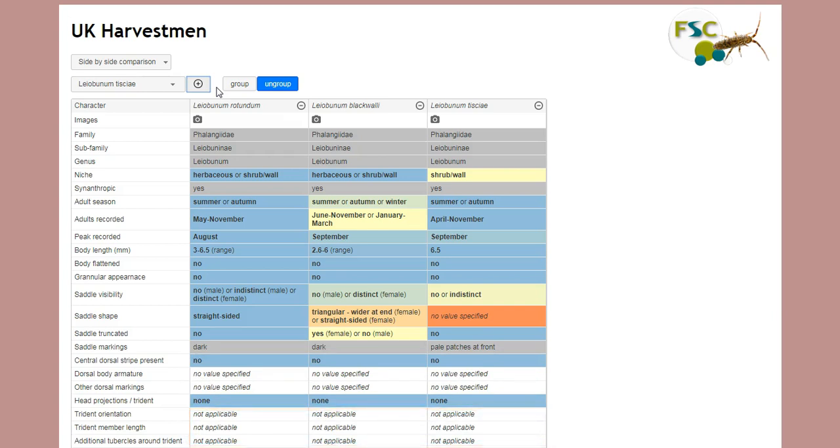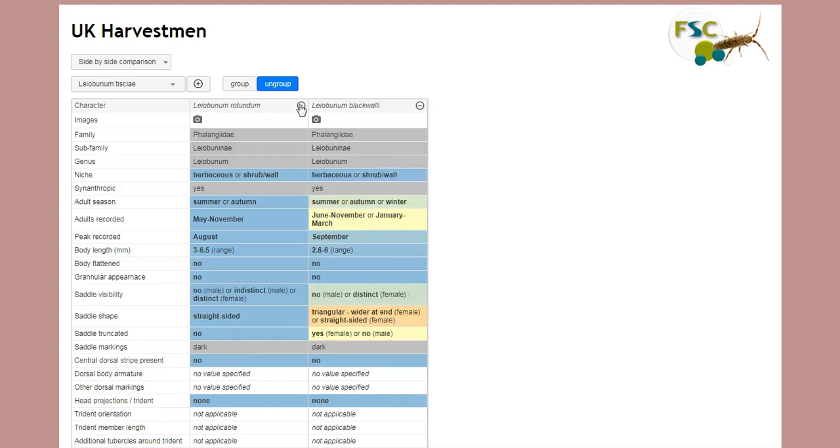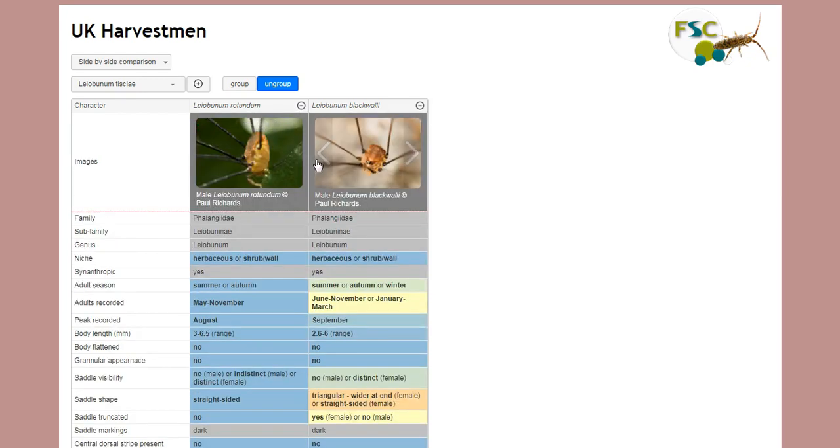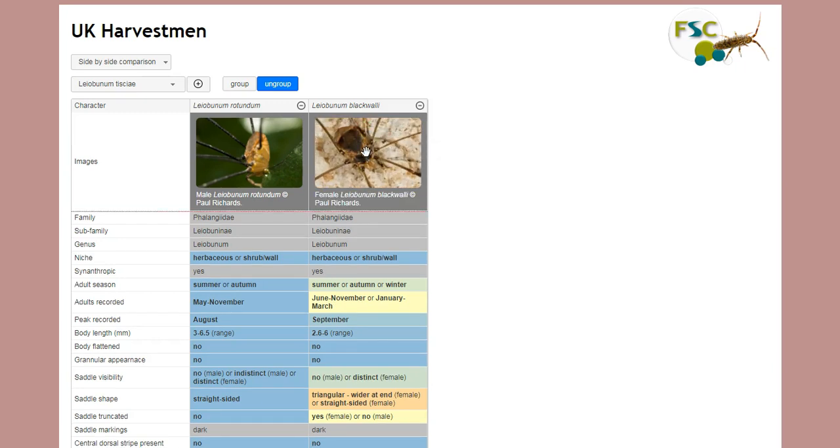You can change the order of the taxa, and therefore the taxon against which the others are compared, by dragging the columns. I can remove a taxon by clicking this minus icon. If images are available, I can display them by clicking these camera icons. The images can be panned, zoomed and changed in the usual way. Dragging the edge of the header cell on any taxon changes the width of all displayed taxon columns.